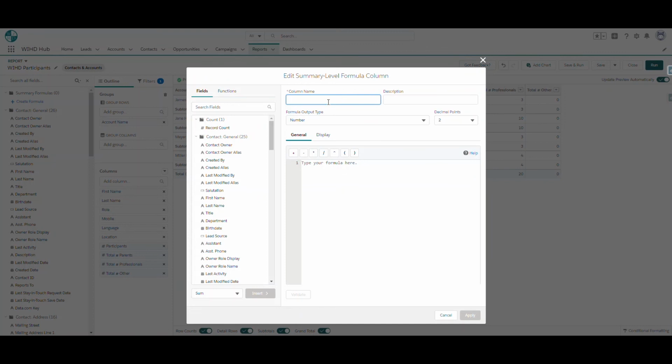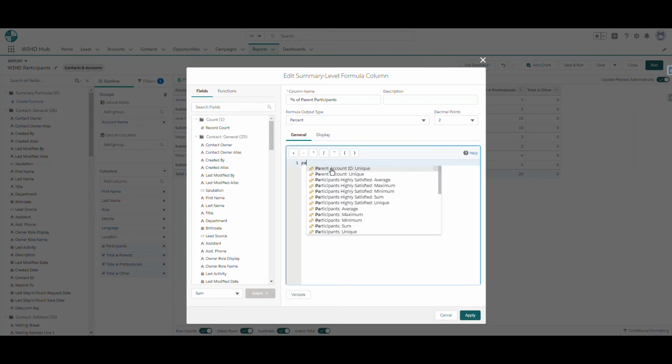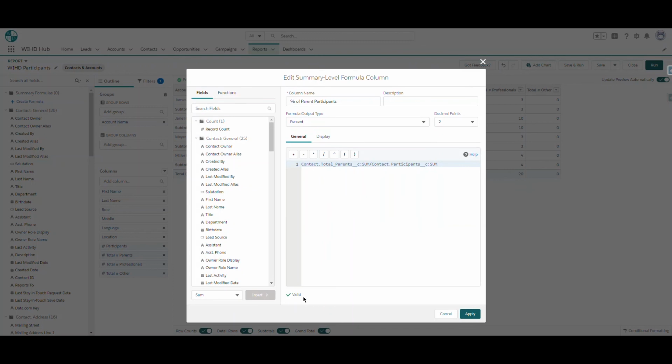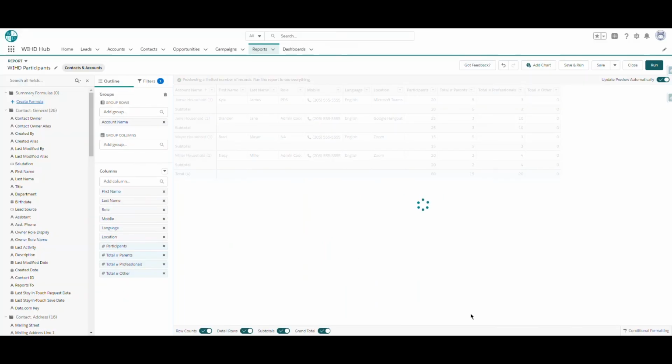and I'll do percent of parent participants. So that's the column or the information I'm looking for. I want it to be in percent format, and I'm basically just going to look for the total number of parents summed divided by the participants summed, which is just right here. I'm going to validate if that formula is correct, it's valid, and then I'll apply it.